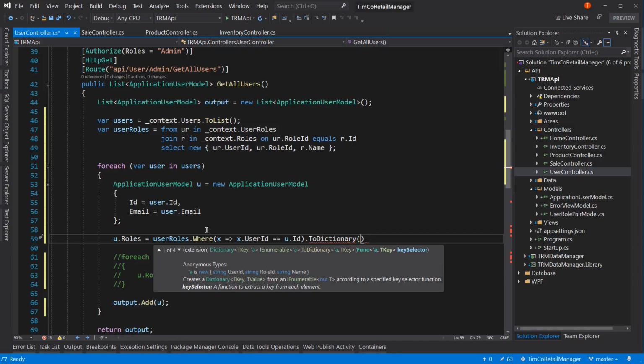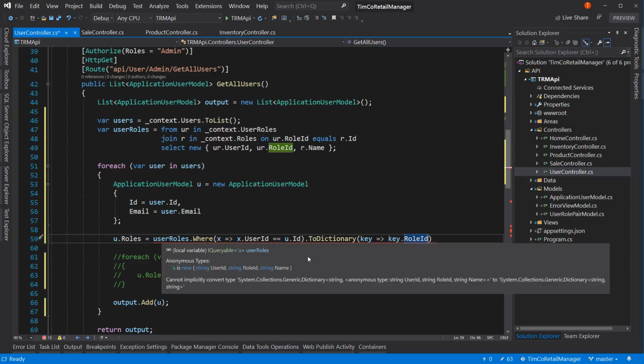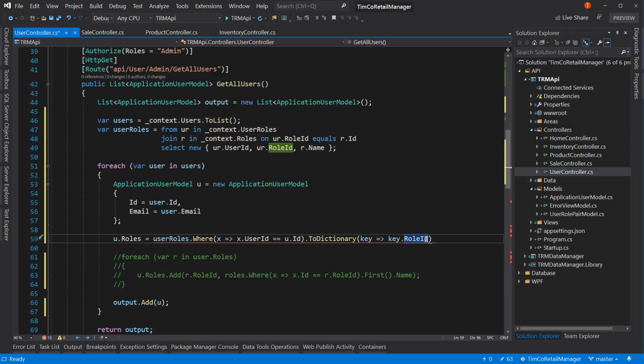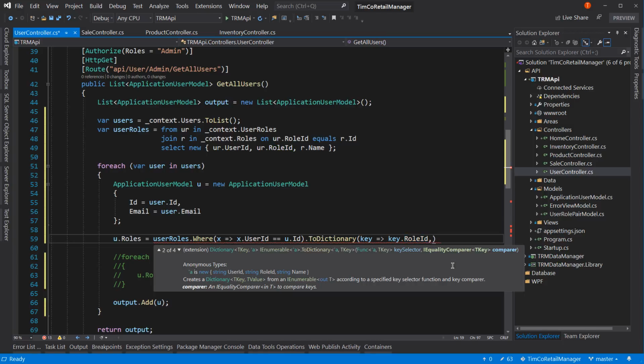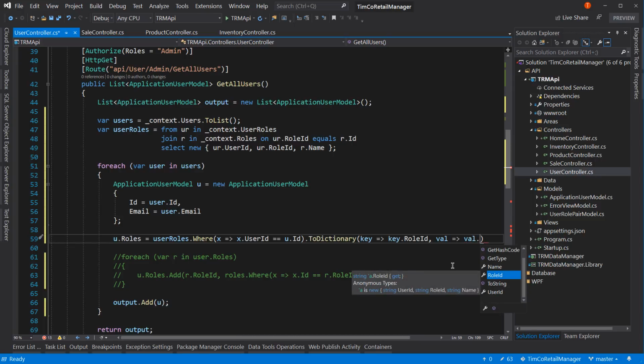Now you could name this X or you could name it key. I'm going to do key, but I'm not really thrilled with doing this. I'll probably go back to using X later, but I want to show you this. So I can say key arrow function, key dot, and then the key is the role ID. So it's actually the key is the whole object. It's not saying this is the key, but that's going to be a key value. So you've got a key and a value pair. So val arrow function val dot name.